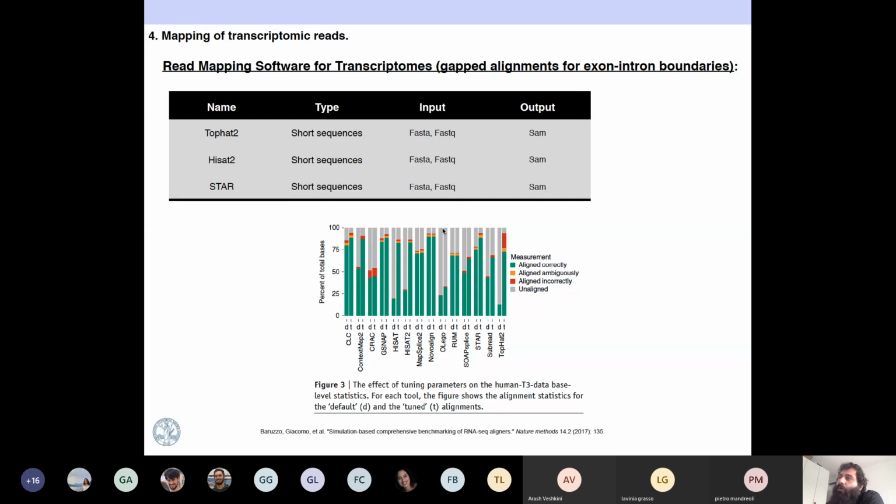But the ones that we use more are HiSat and STAR. This graph gives a very interesting message about HiSat2, which is a very, very popular one. It's not a bad tool. Indeed, when you tune this tool, it is better than CLC. But when you use it with the default parameters, you may not have a lot of reads aligned correctly, according to this simulation, okay?